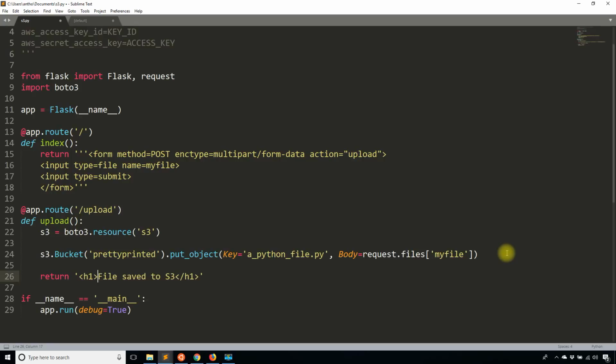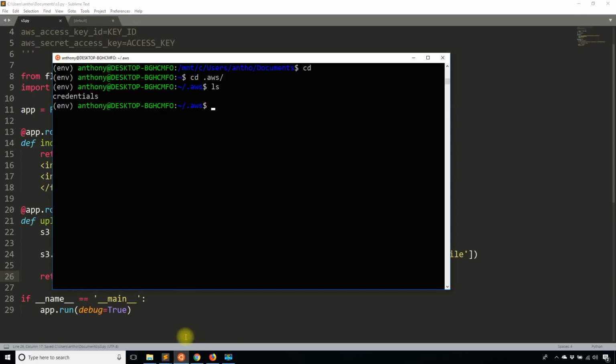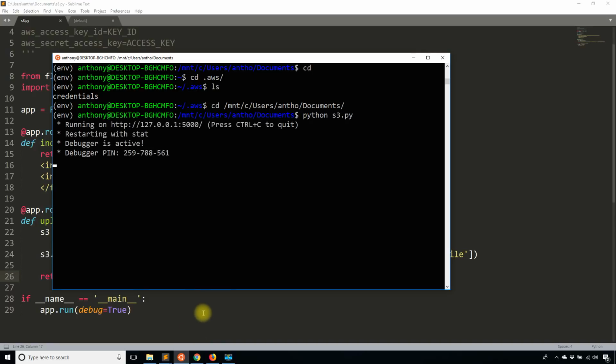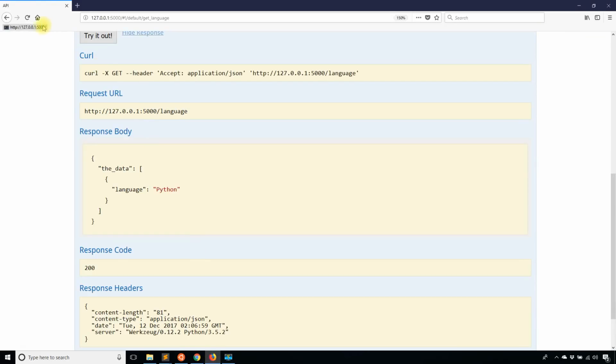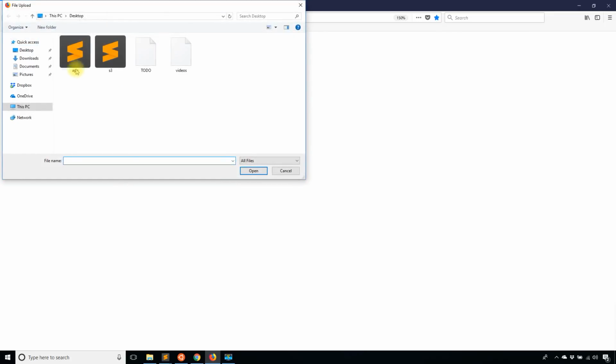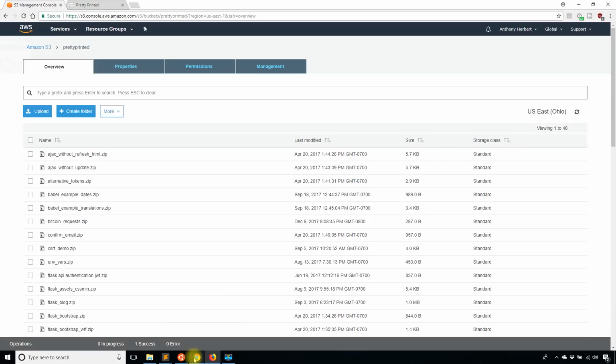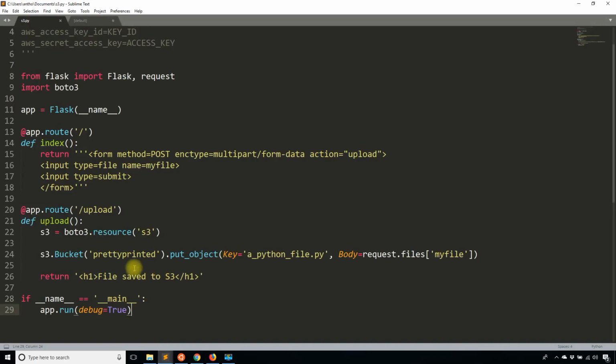So really this is all you need to upload a file to Amazon S3. So what I'll do is I'll go back to my documents and I'll run this file. So Python s3.py. And then I will browse to the index and select a file. In this case, let me select this app file. And I'll just submit query. So what I'm doing is I'm uploading that app.py to AWS, but the name should be a Python file.py. So let's see if that works.